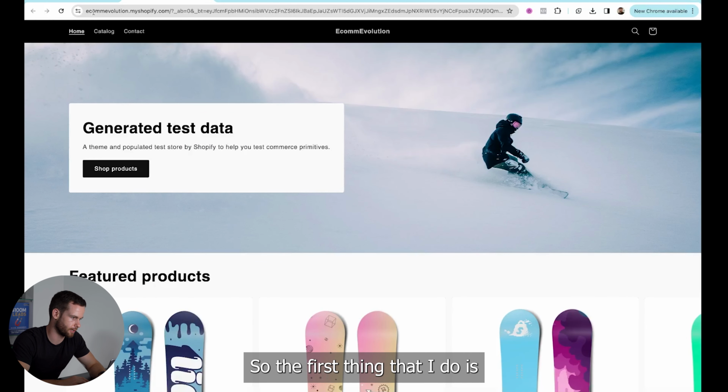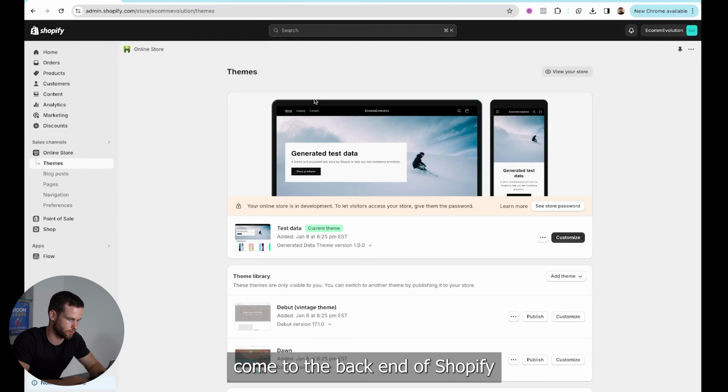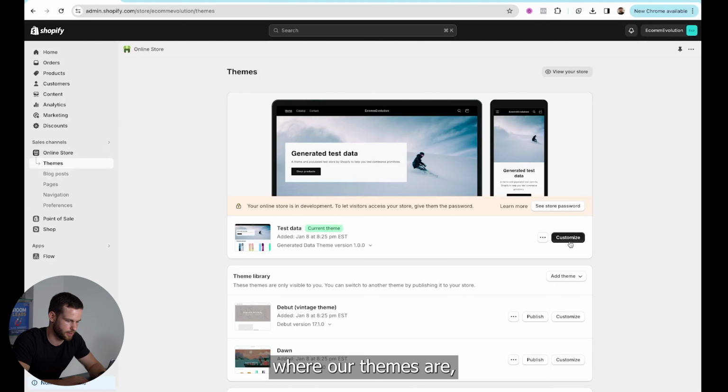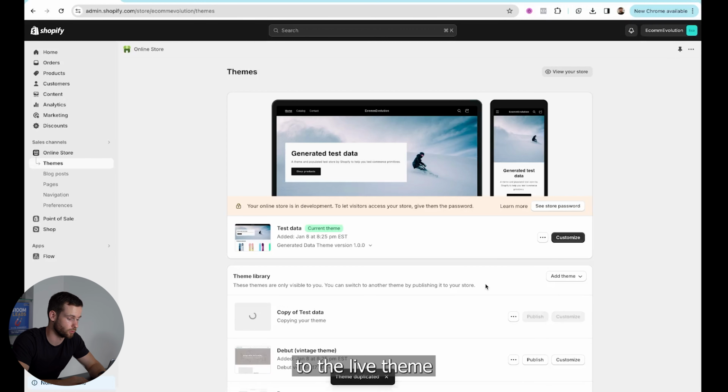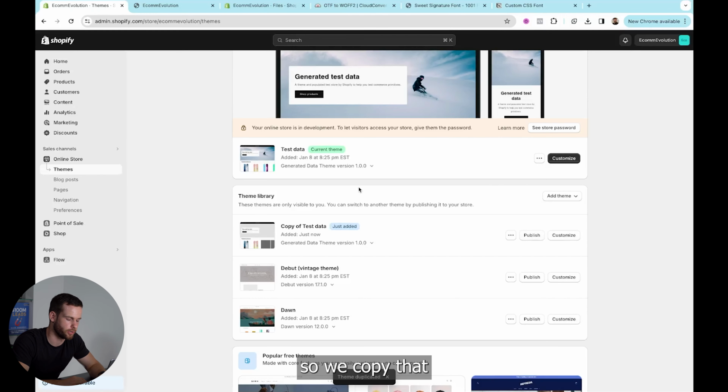So the first thing that I do is come to the back end of Shopify where our themes are, and I'm just going to duplicate the existing theme that we have because we never want to make changes to the live theme in case we muck something up. So we copy that, and now we can work on this copied or duplicate version of the theme without worrying about affecting our live theme.